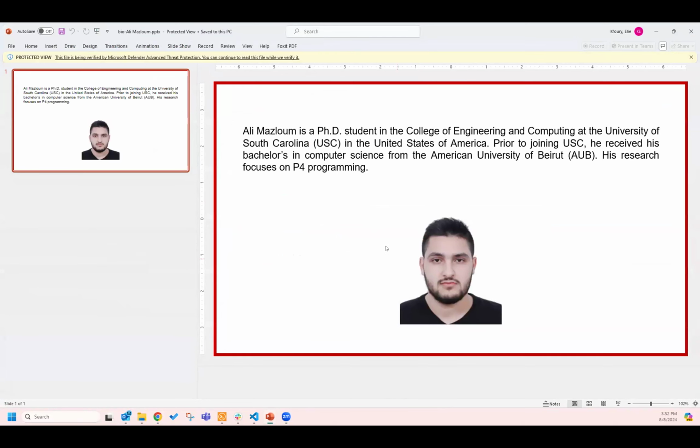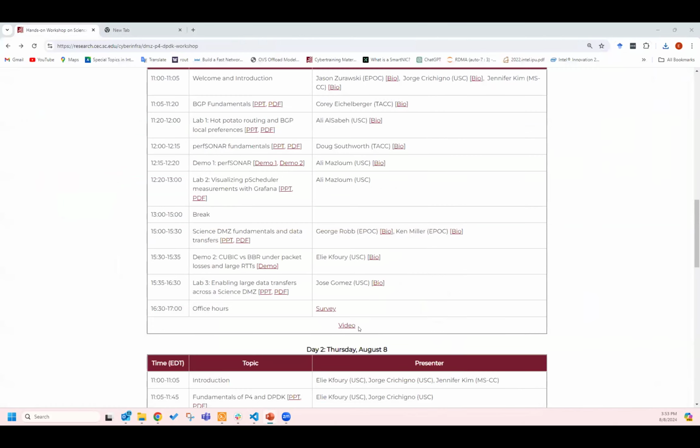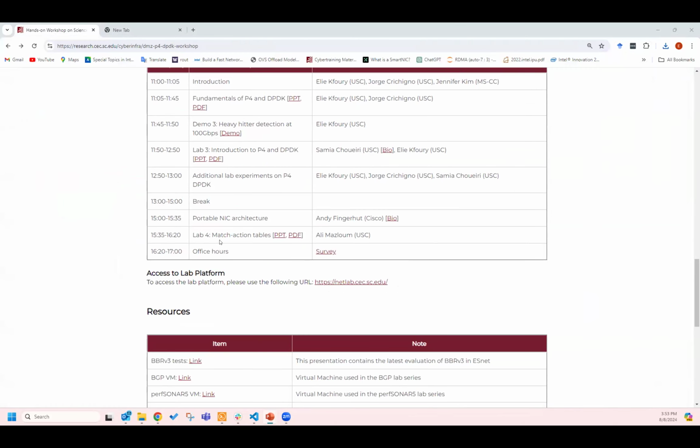Just to introduce Ali very briefly. Ali is a PhD student in the College of Engineering and Computing at USC. He's working in P4 Tofino. He also worked in PerfSonar. He developed some plugins to the latest PerfSonar, and yesterday he showed it in the demo. So he's been actively working in P4 and different projects around that, from performance measurements to cybersecurity. He has a bachelor's in computer science from the American University of Beirut. And he will be presenting the last lab for today, match action tables.